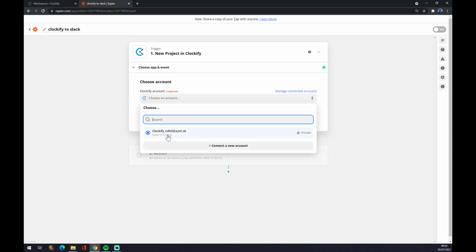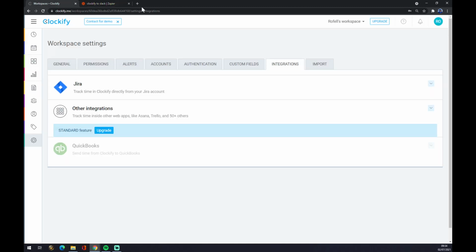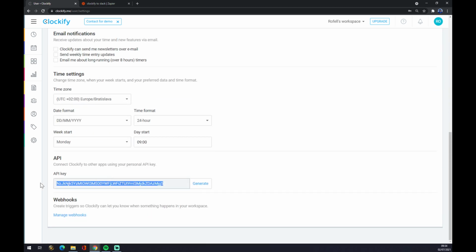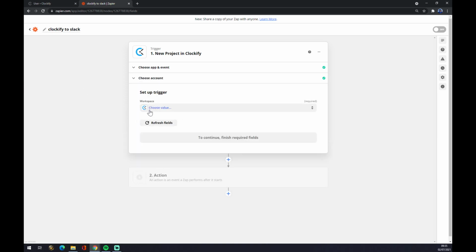Now we have to log in to the account that we created at Clockify. Once you want to log in to this account, you'll get asked for an API key, and the API key verification you'll find at Clockify, top right corner. You go to profile settings and scroll all the way down, and you just have to copy and paste the numbers and letters into the column, and you'll just verify your account. So once you do that, we hit continue.